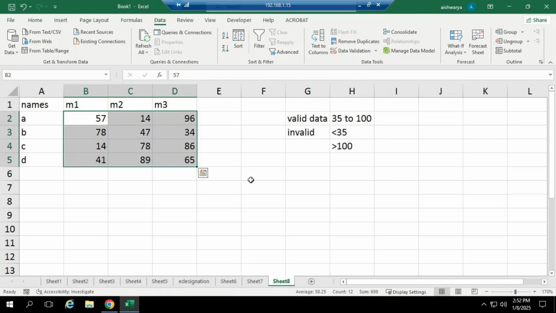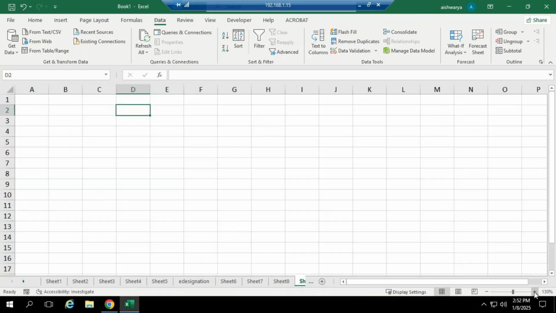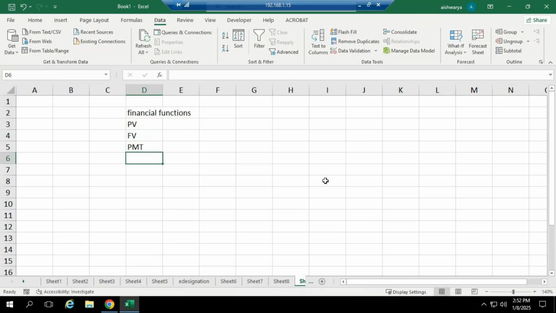Tomorrow we are going to deal with some financial functions. What are the financial functions? You just write down: PV, FV, PMT, Rate, and NPER. About all these functions.